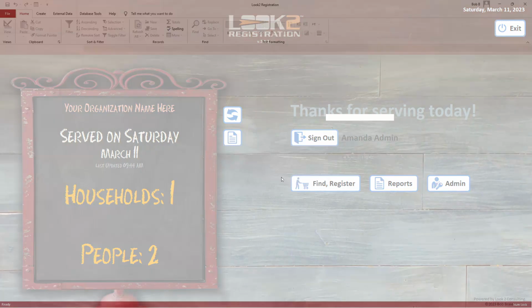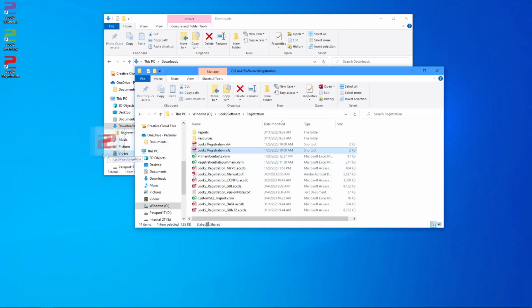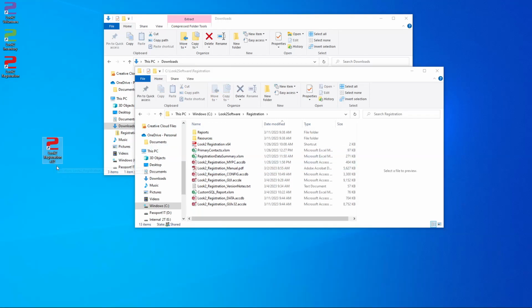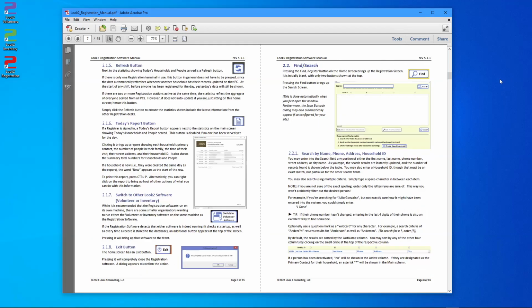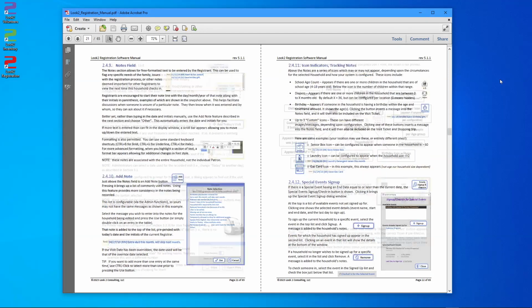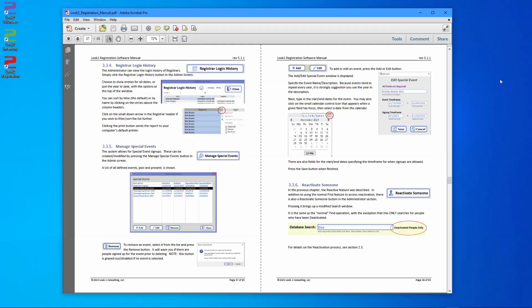Be sure to copy the appropriate shortcut to your desktop. You can review the Registration User Manual for more details on software operations, configuration, reporting, and more.